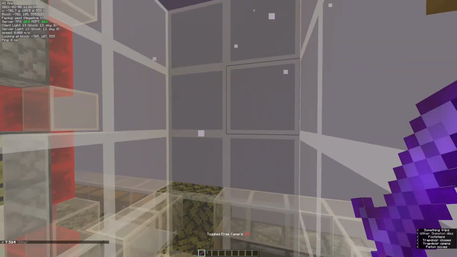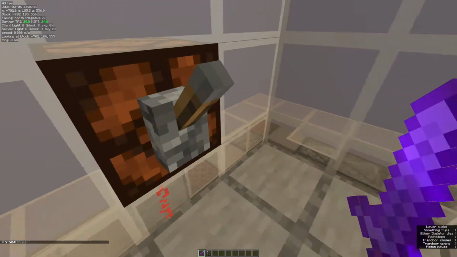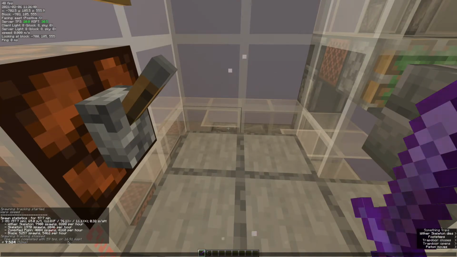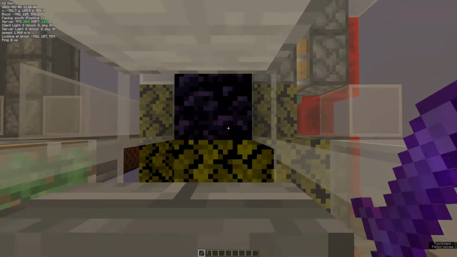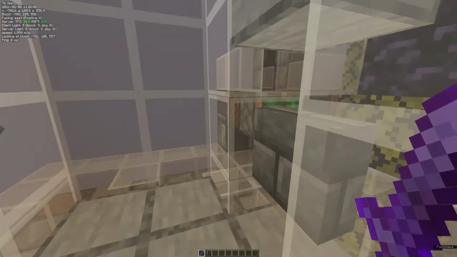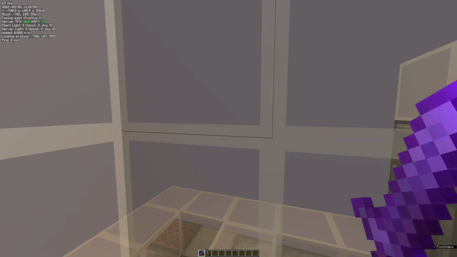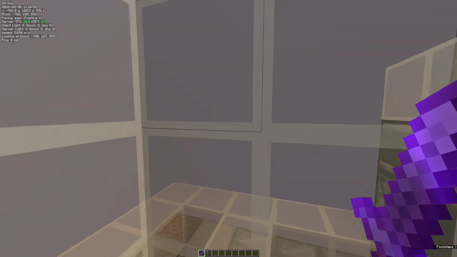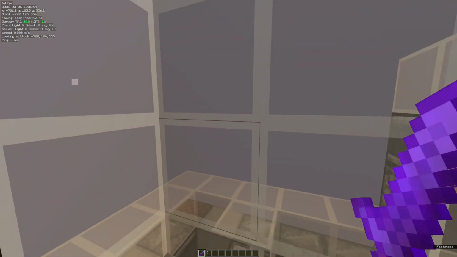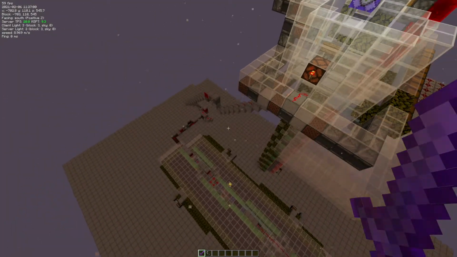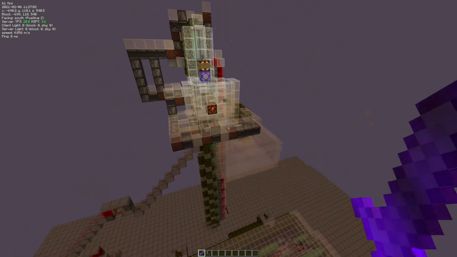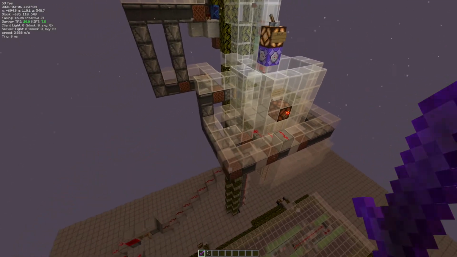So it's not insanely fast, but the benefit is that it's only about 17 MSPT. For example, TT's farm that produces something like 14 skulls per minute, whenever I try to run it, it frequently goes between 45 and 60 MSPT on my computer. Now, my computer isn't the best, but still, that says something. It's pretty laggy.